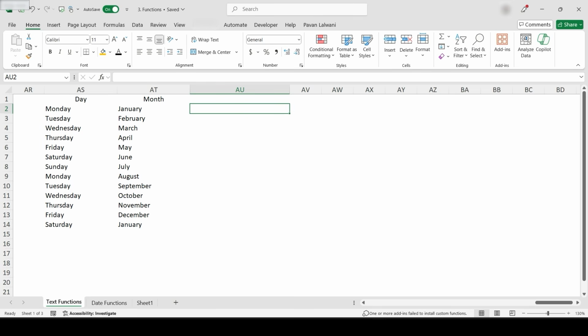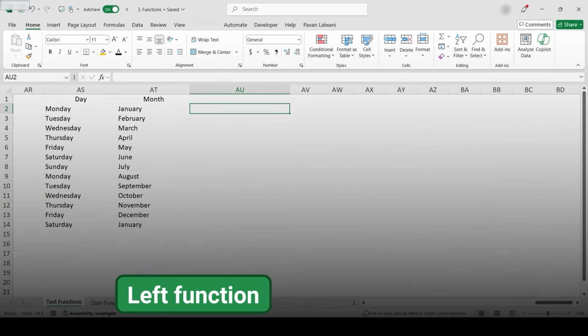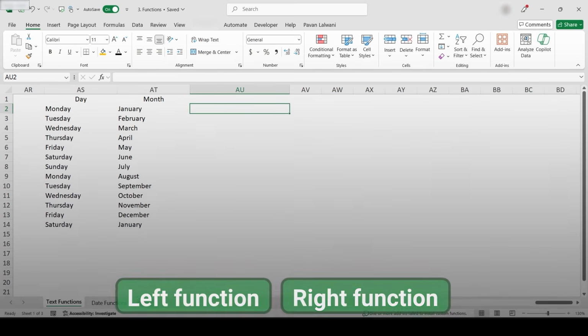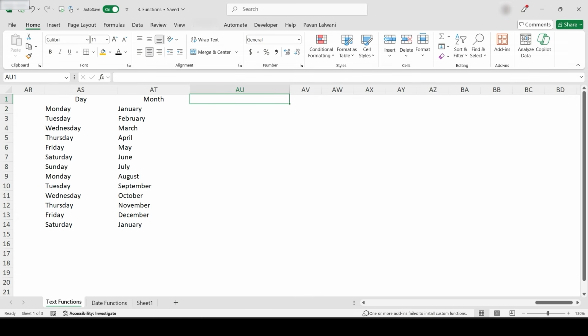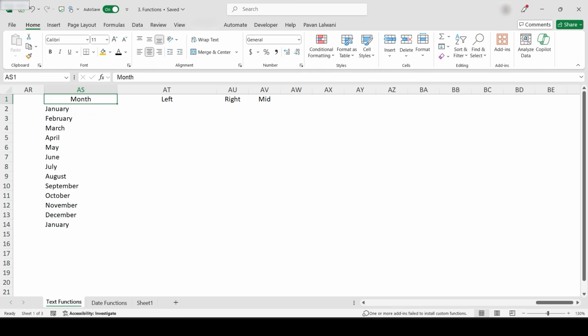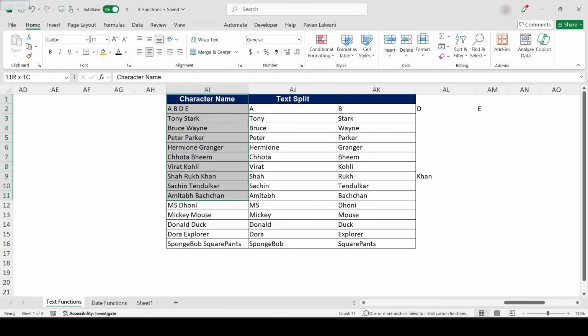Now the other option I have is about the left and right functions. Left and right functions will help you get the left data and the right data. Let's try to understand. Here I can just put left, right, and mid. Let me delete this column and I'll just try to format it to make it look better.